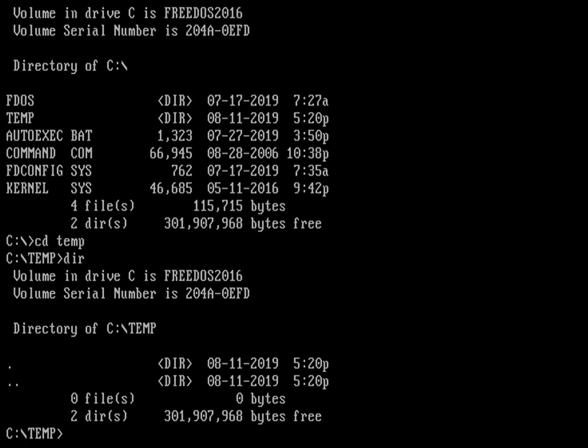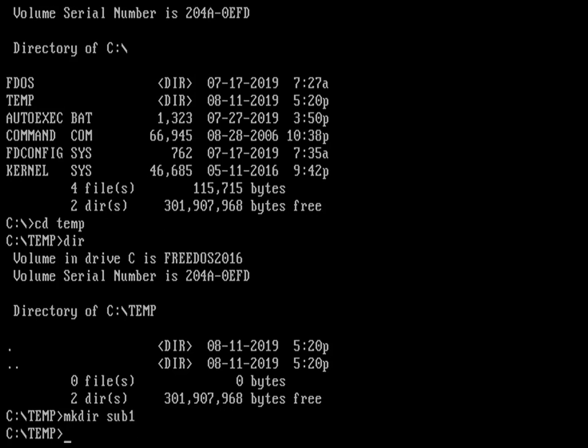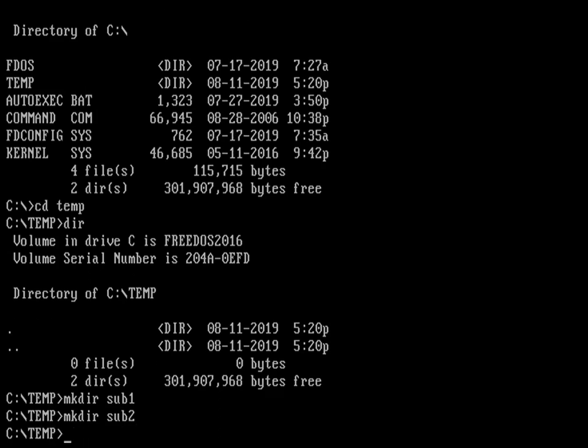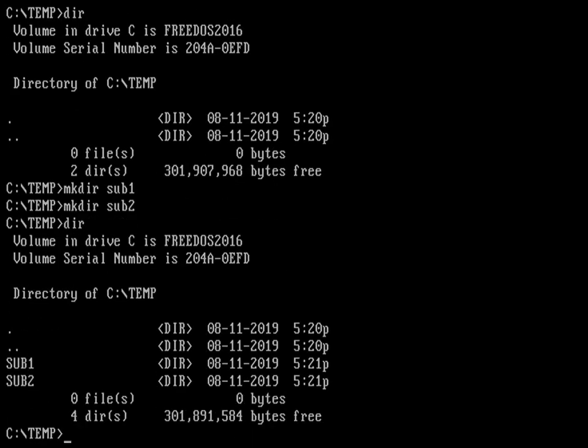Let's go ahead and make two subdirectories. Just for the test, let's go ahead and mkdir sub1. So we'll make a directory called sub1. mkdir sub2. We'll make another directory called sub2. So if I do a dir, you can see my sub1 and my sub2 directories.